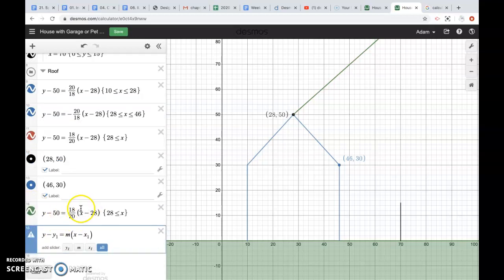So right now we have this same red line, but there's two right there. There's a green one and a red one. I want that same slope, but I don't want the line up here. I want it down here, and I already have a point labeled right there. So instead of this 28 and 50 point that line is going through, I want the line to go through 46, 30. So I'm going to change the x value to 46 and the y value to 30.